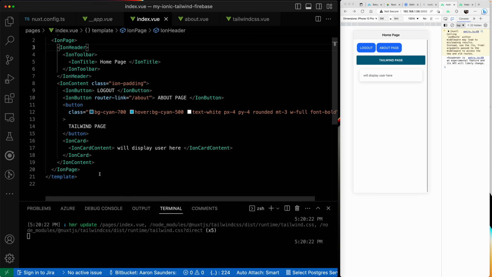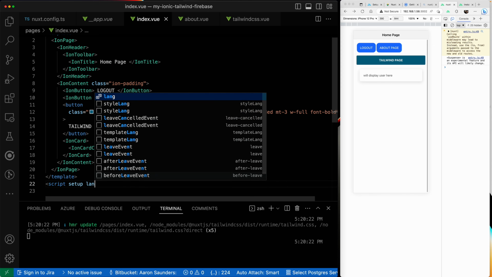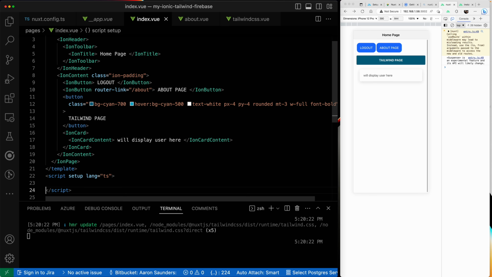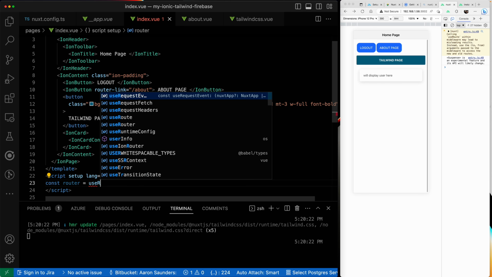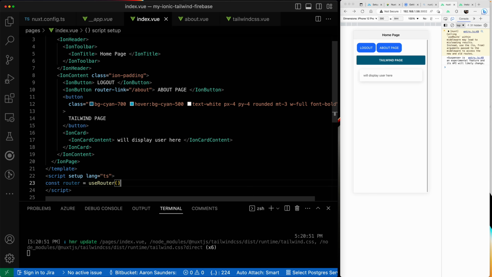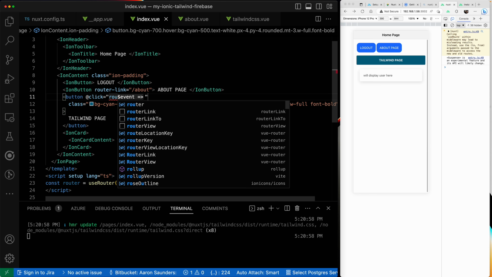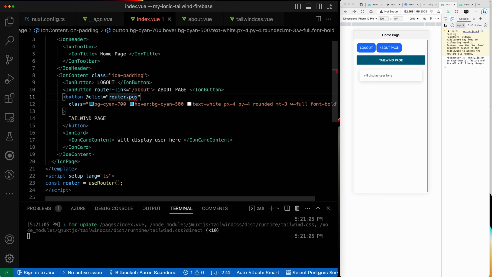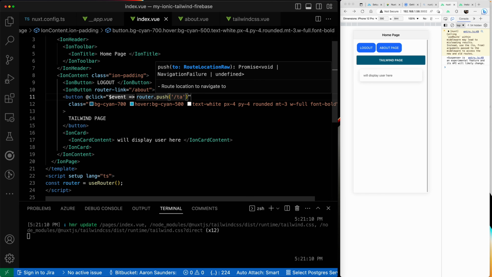I can't use the router link, but what I can do is I can do my script setup, lang equals ts, and we can do const router equals useRouter. So now I have my router, and then I can just do my click and say router push slash Tailwind page.